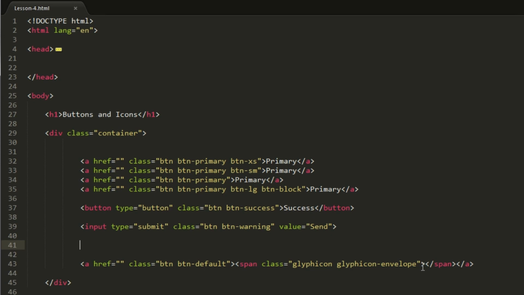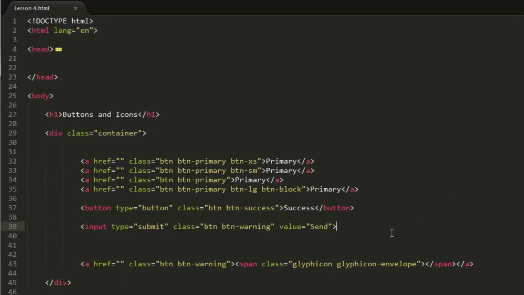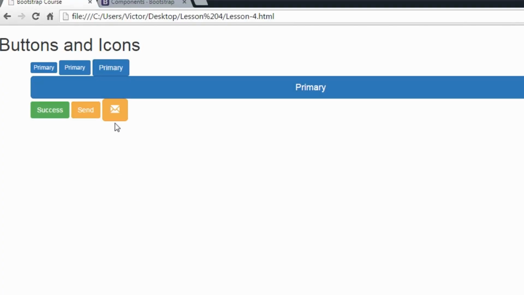Okay, if you change the style here, let's say to warning, the icon will change its color as well. Okay, so how cool is that, and all the possibilities that you now have. You can also change the size of the button. So let's say btn-lg. Let's refresh, and there it is. Okay, cool.